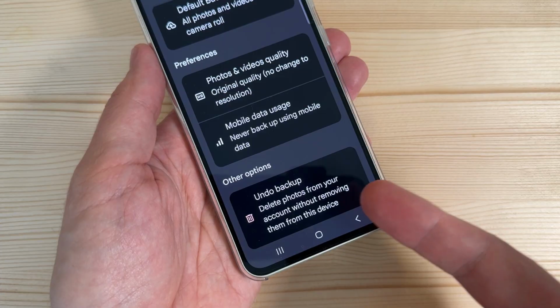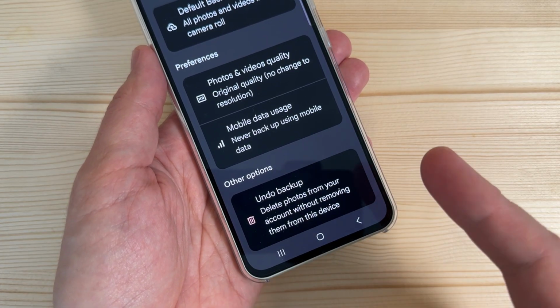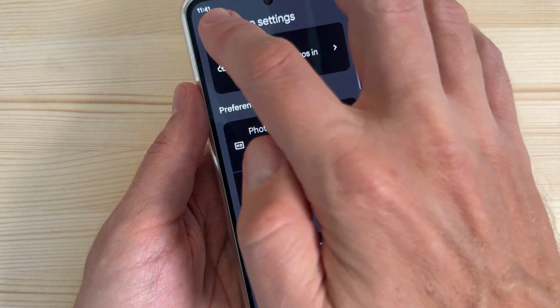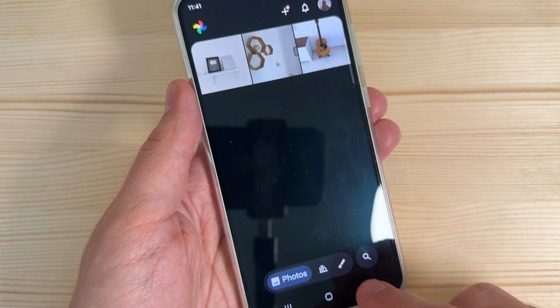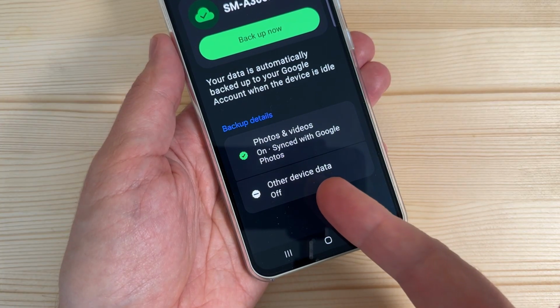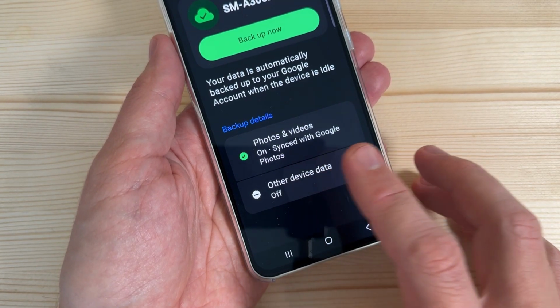Okay, now I will go back, and if you don't need the backup anymore, you can do from here undo backup and delete photos from your account, but they will remain on this device. Now I will go back, and the other details are about other device data.